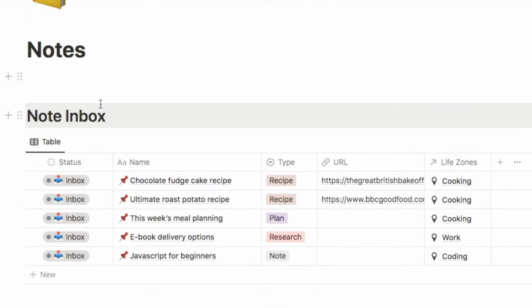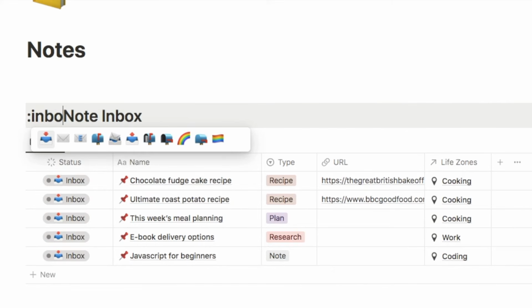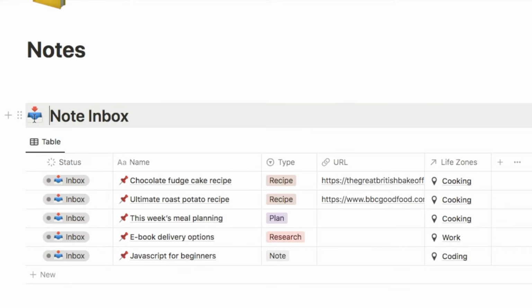I also think it would look nice if we had an emoji at the front. So I'm just going to place my cursor here, type a colon like this, and then if you start typing the name of the emoji you want to appear, it will show up. So let's go with the inbox emoji. I've typed inbox, and I'm going to select this one. I'm then just going to add a couple of spaces in between it at the start so it just looks a little bit nicer.